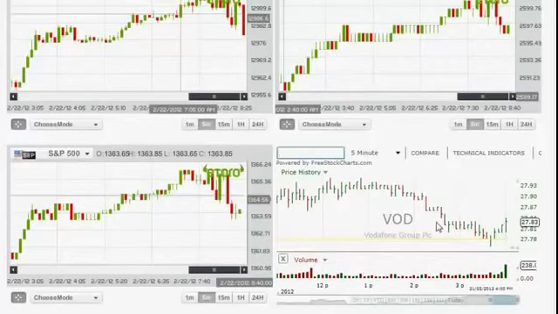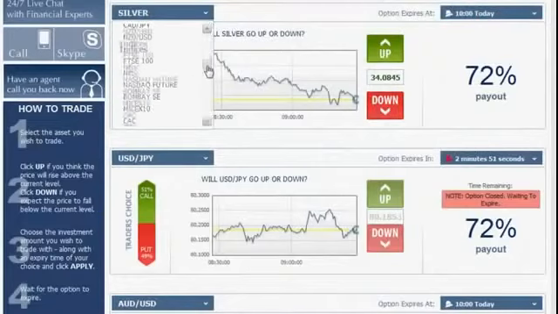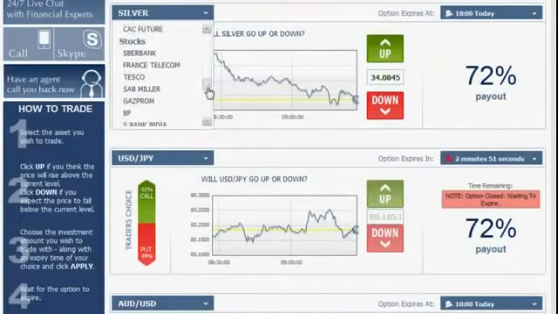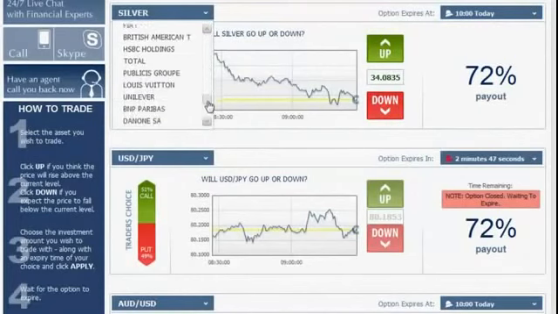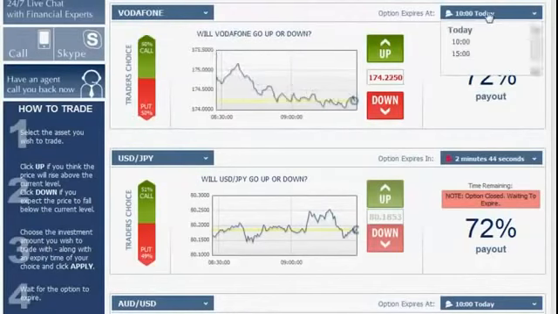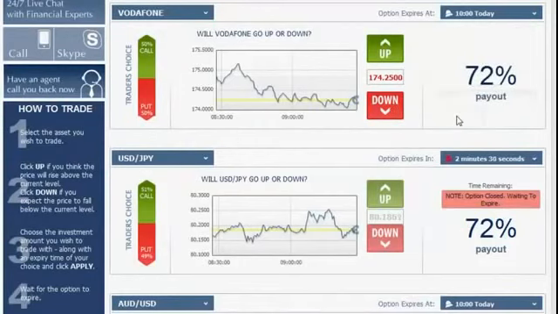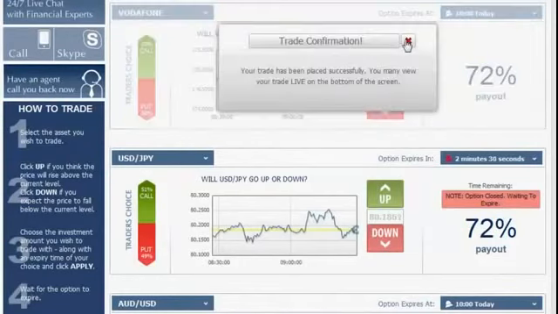So basically it's the same as using the currencies and commodities sections, it's very easy. We go back to the platform, we choose the Vodafone stock from our stock section right here. We choose our hour. Since it's going down, we click down, enter $100 and apply. Approve the option and exit the confirmation.